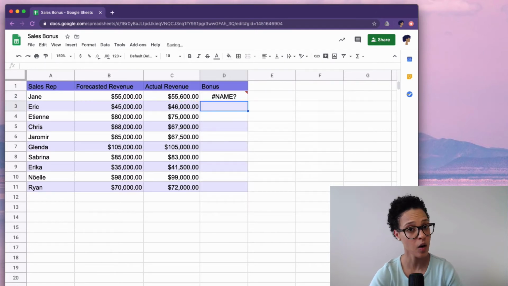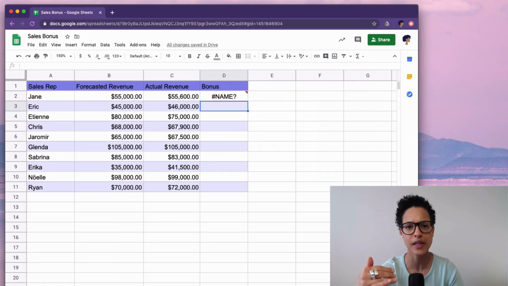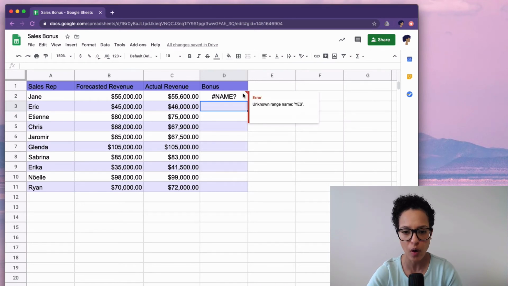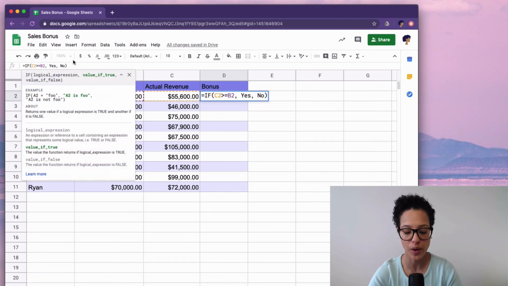Enter. Oh, we have an error. The good thing about these errors is that it usually gives you a hint on what is wrong. So we'll just hover over this cell and it tells us unknown range name, yes. What does that mean? What Google Sheets is expecting in this function is not the yes and no the way we wrote it, but yes and no in quotation marks. Without it, this function will not work.